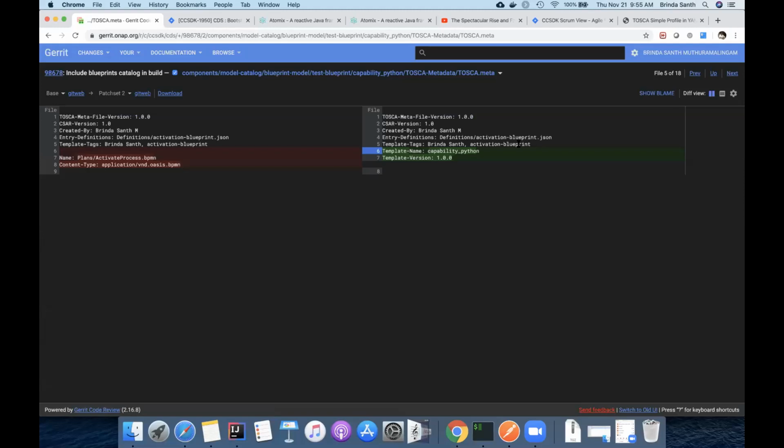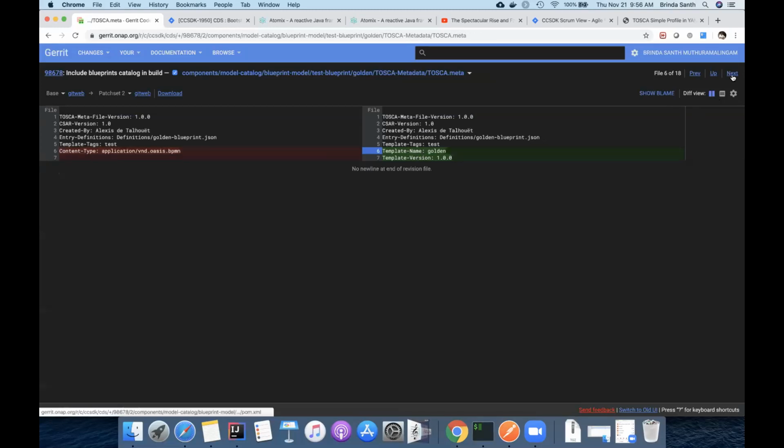Another important thing is that the template name and the entry definition name should match. That is one thing. And another important thing is that the template name should always be unique. It should be unique, so don't try to replicate it or name the template with a common name, because I have seen that in UAT. Let me pull that up.